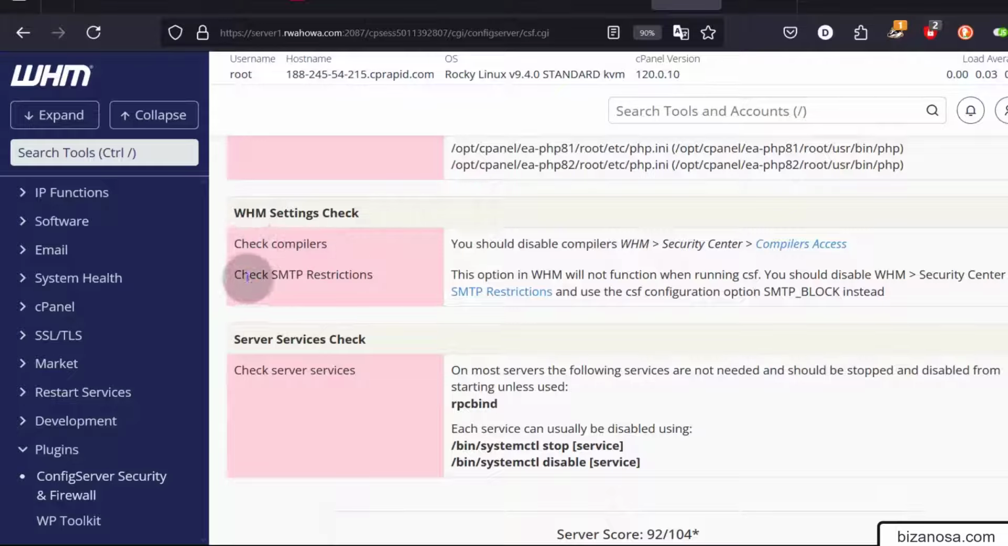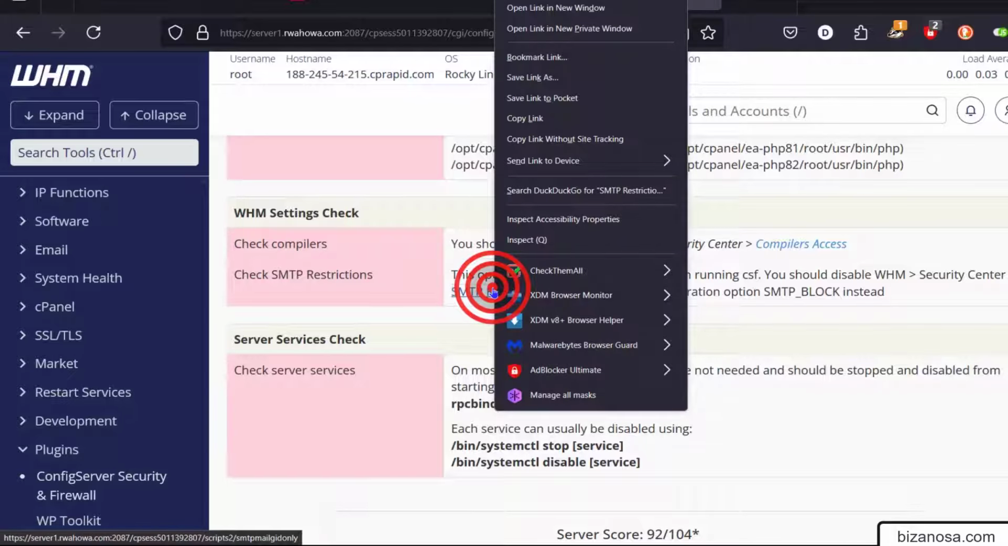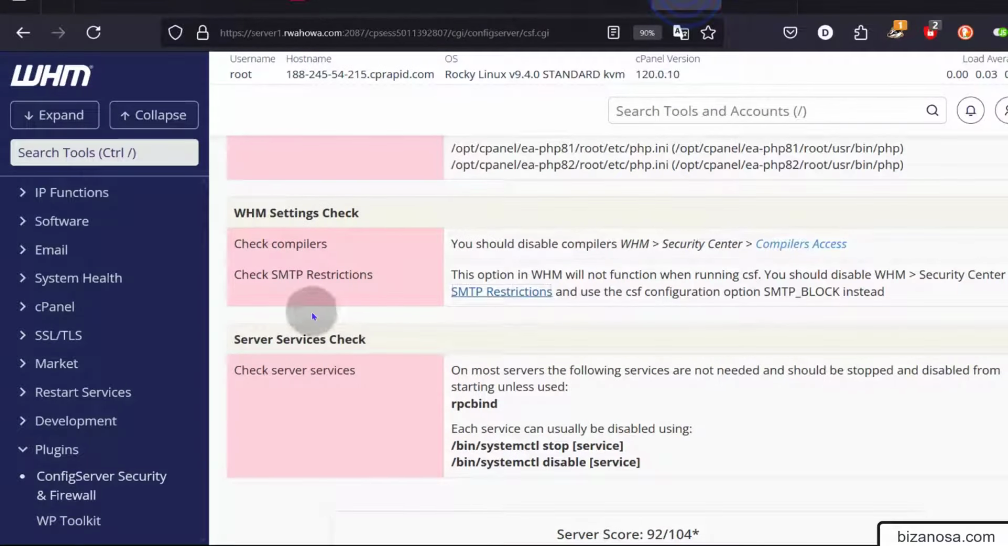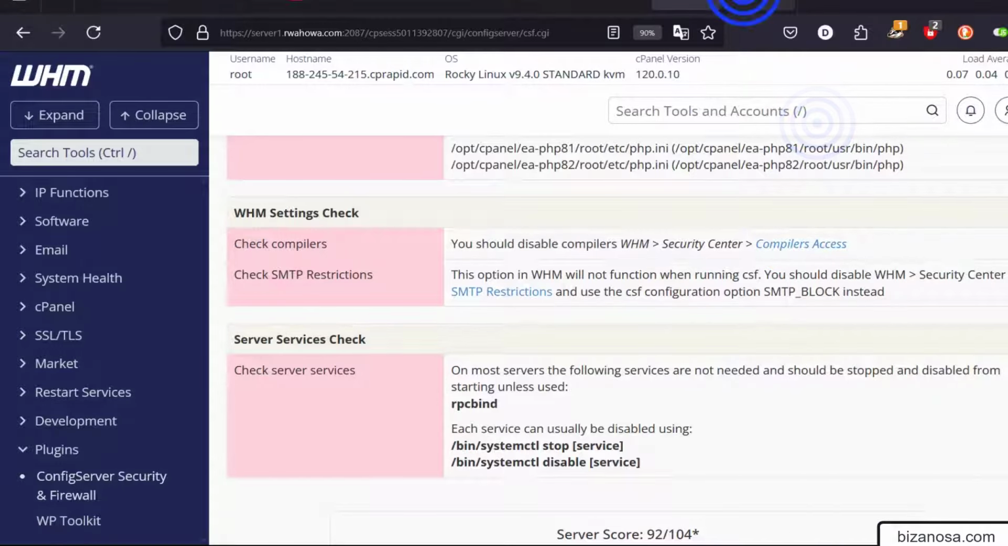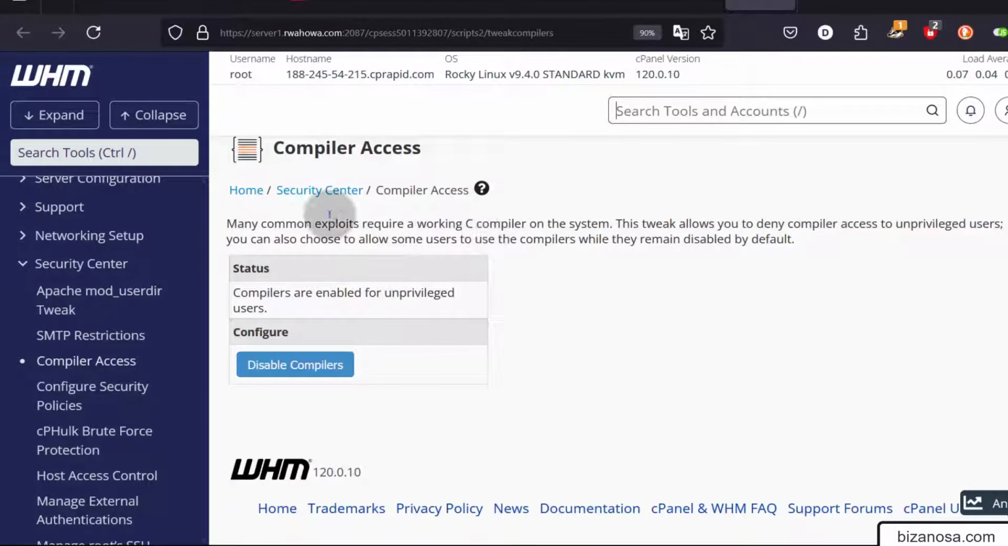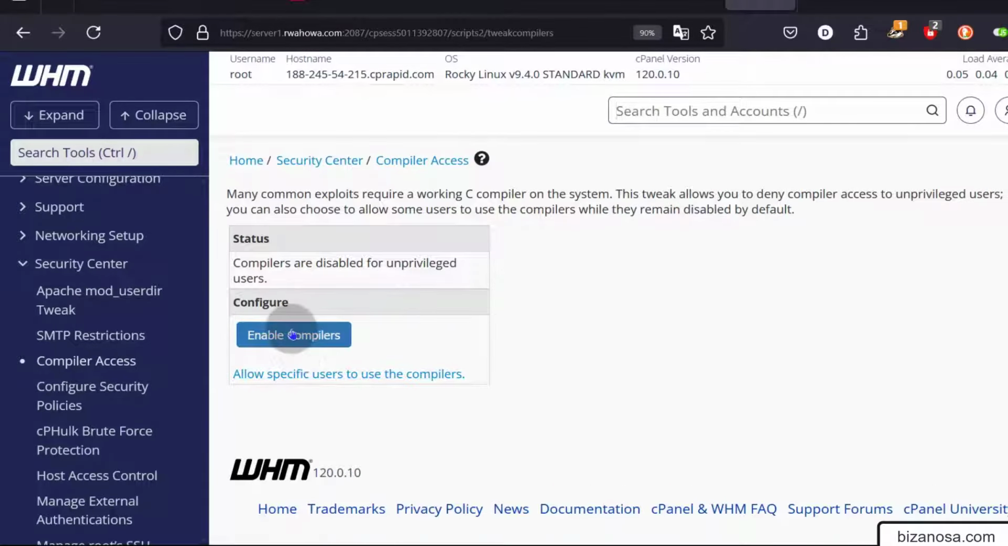Check SMTP restriction. That one as well. We'll just click there to go where that is. Check compilers as well. I will open that in a new tab. So compiler access, this one, just click on disable compilers and it will disable it for other users. If you ever need to enable it for whatever reason, you can come here and enable it. And I'm going to close that.